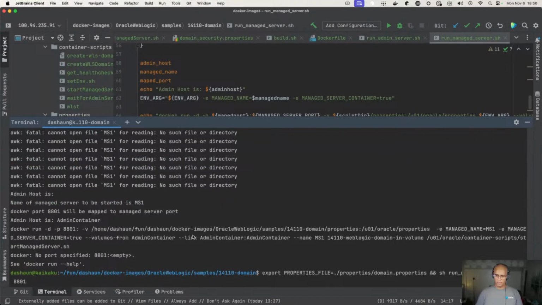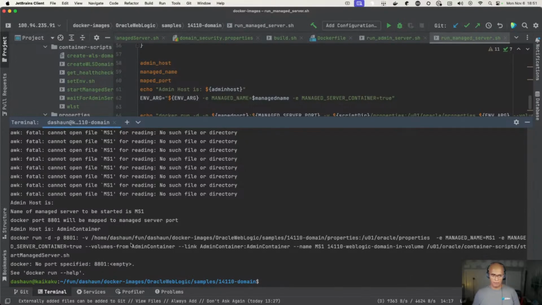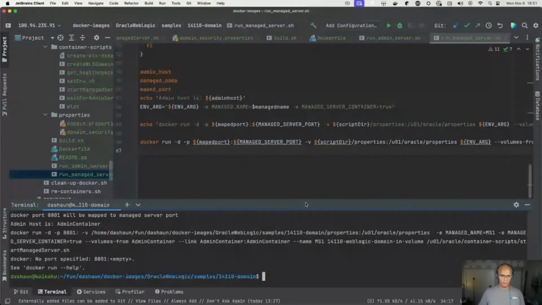So I'm going to remove that export. I'm going to say those properties. I think this should work. But it's still saying MS1. So the admin host is blah. The name of the managed server to be started is MS1.